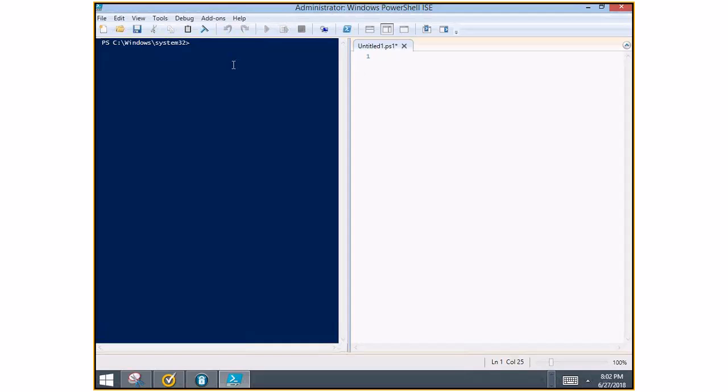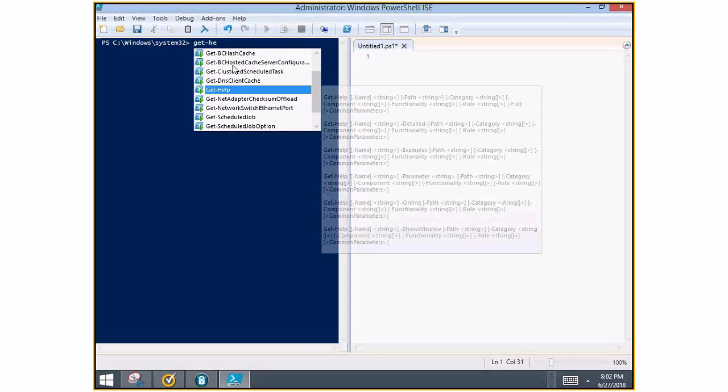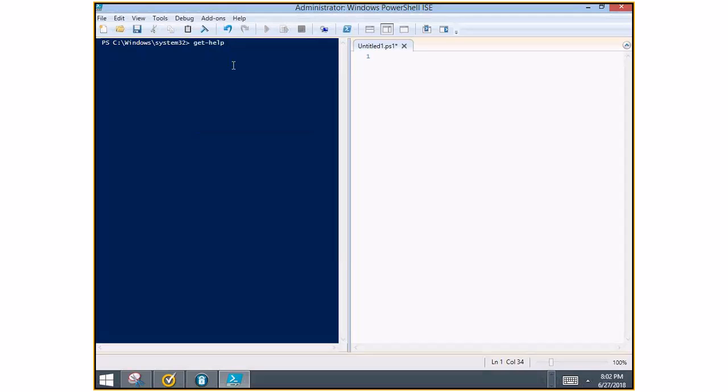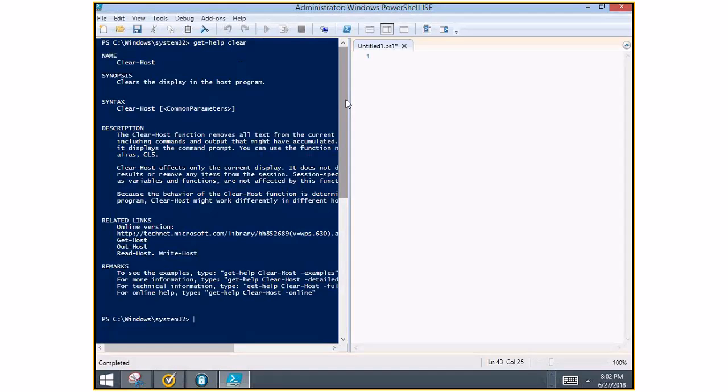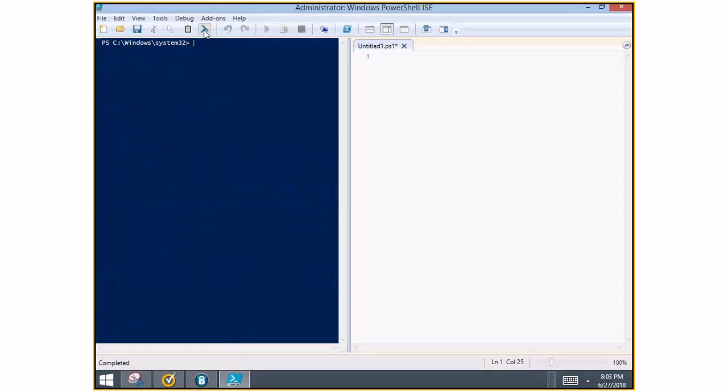Let me clear it. Get-Help. I said clear. Get-Help Clear. For the user of DOS, it was CLS. For the user of Unix, it was clear. For the user of C++ or C, it was clear. And the real name is Clear-Host. Confusing. What am I trying to achieve? I'm trying to understand help.